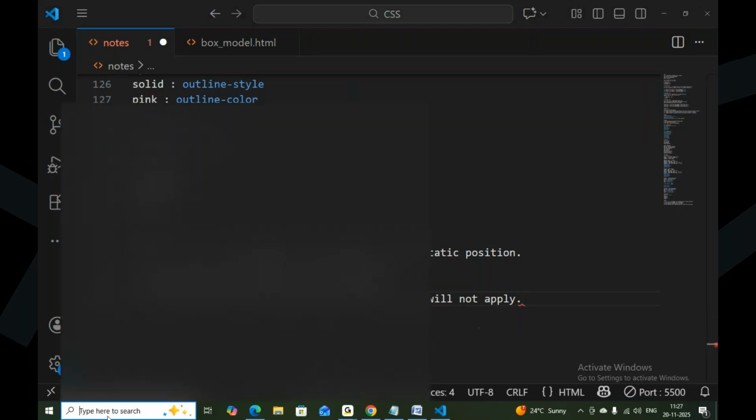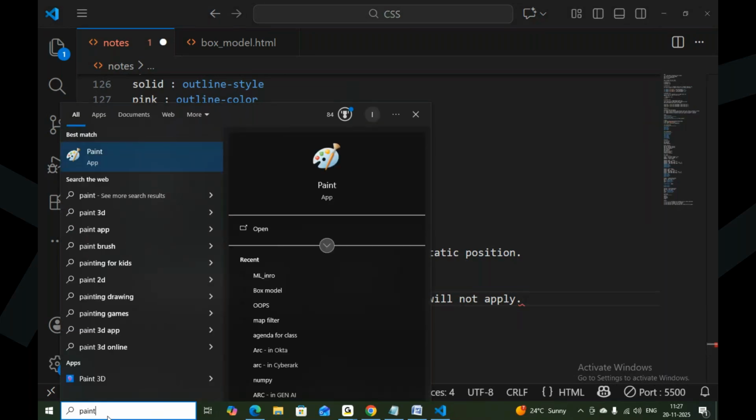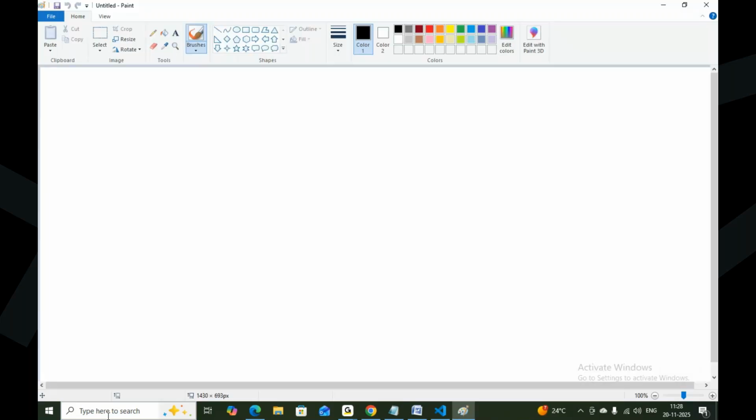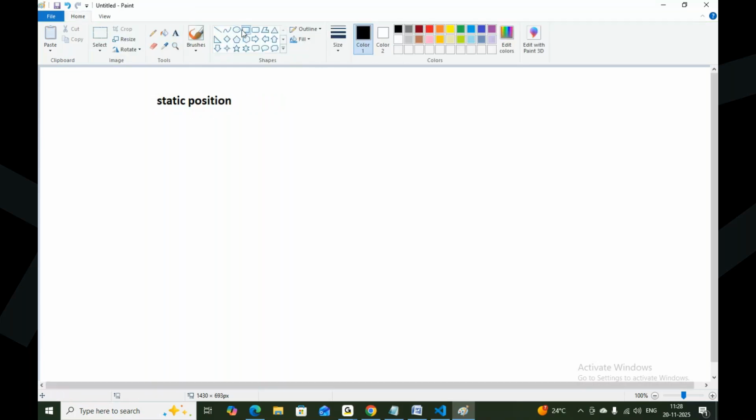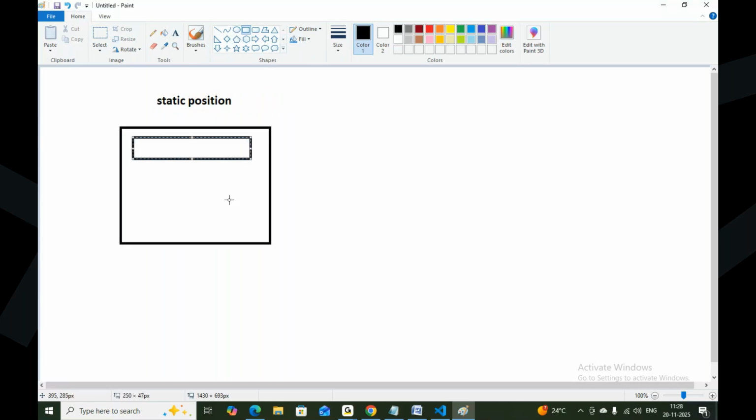Okay, let me draw the picture, then you can understand how the positions are going to be adjusted. The first one is static position. In this position, what is happening? There is one browser. There are some elements, all these elements one after another only. Elements can't overlap. If you take three, four elements, they are set one after another in static position.